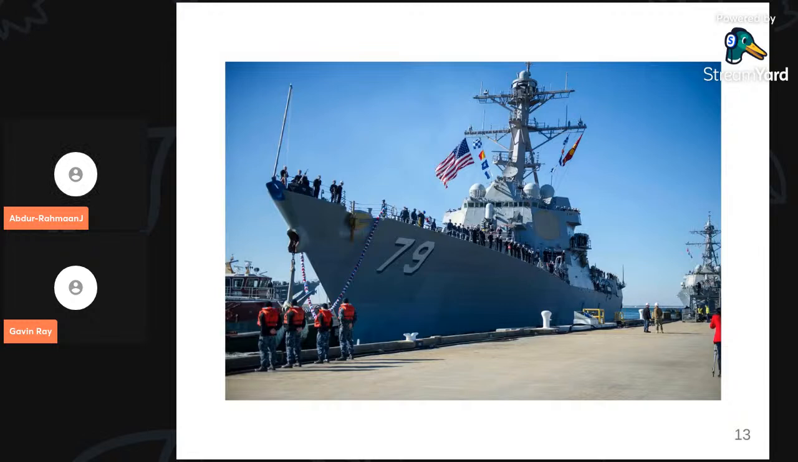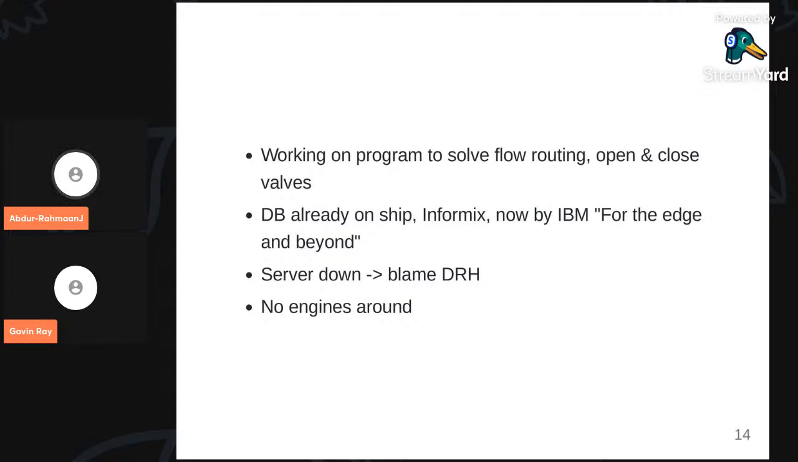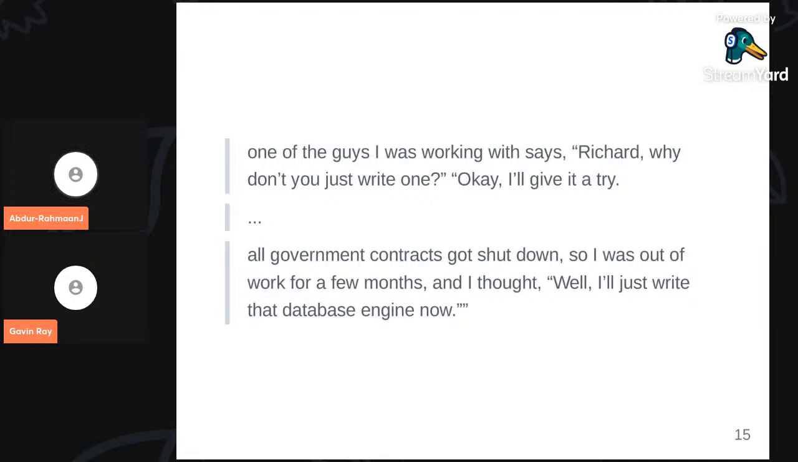The database that was on that ship was Informix. If you just Google Informix, you will see that it's still around and still used. It's by IBM. That was the database on the ship, but it was always down. Not always, but people were kind of blaming Richard: they wanted to use the software, so why is the software down? The software is down because the database is down. But Richard was like, why should he have to look to a database when the database can be around? He wanted a database that was not server based, but file based, but there were no engines around.